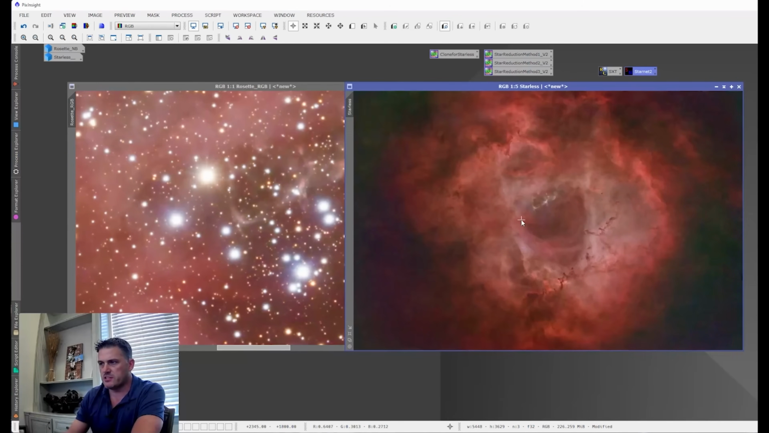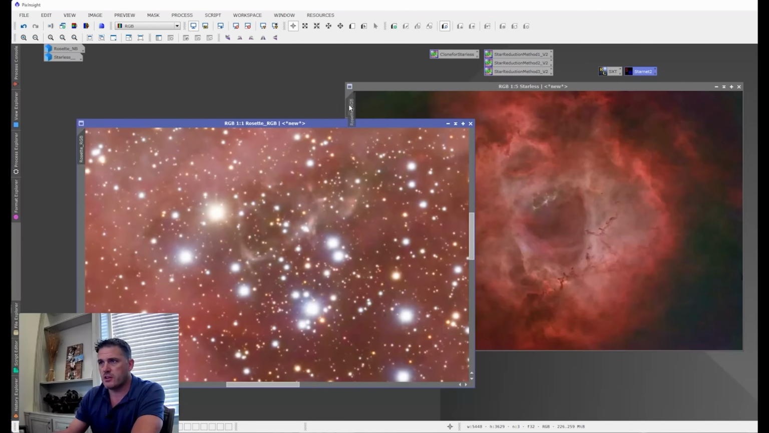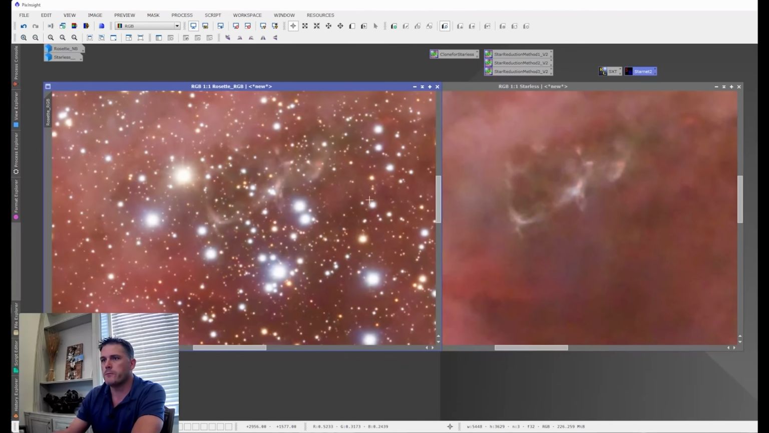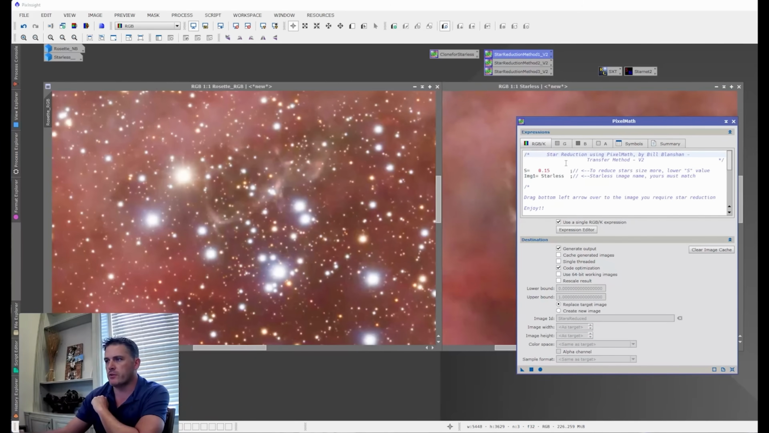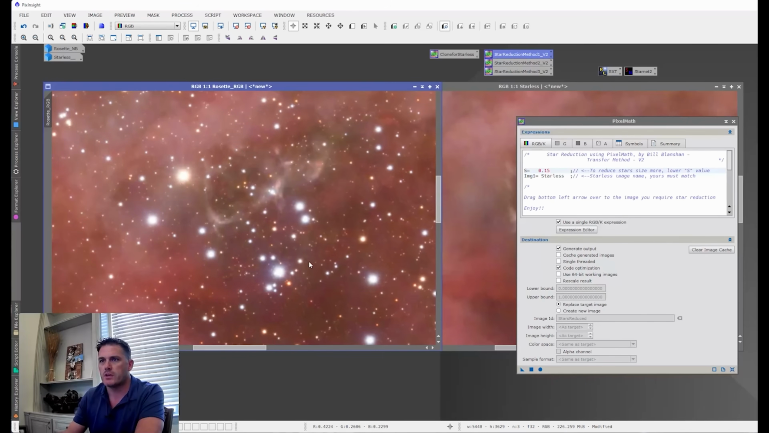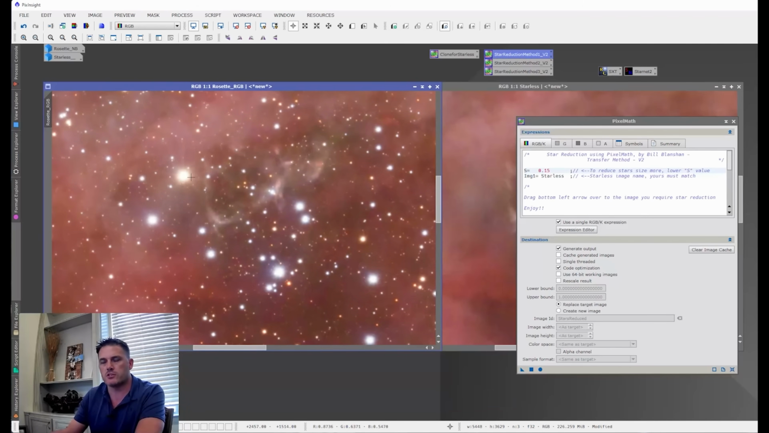So here I have my starless image of the rosette and my starred image. And I'll just kind of share the same view. So I am going to go back to version 1. And this is where you'll see the difference. And there are going to be ways that you can fix this. All right, so here's just a regular star reduction that I'm going to do. As you can see, it actually brought the star brightness down. So before, after. And that looks very natural, looks really good, smaller stars.